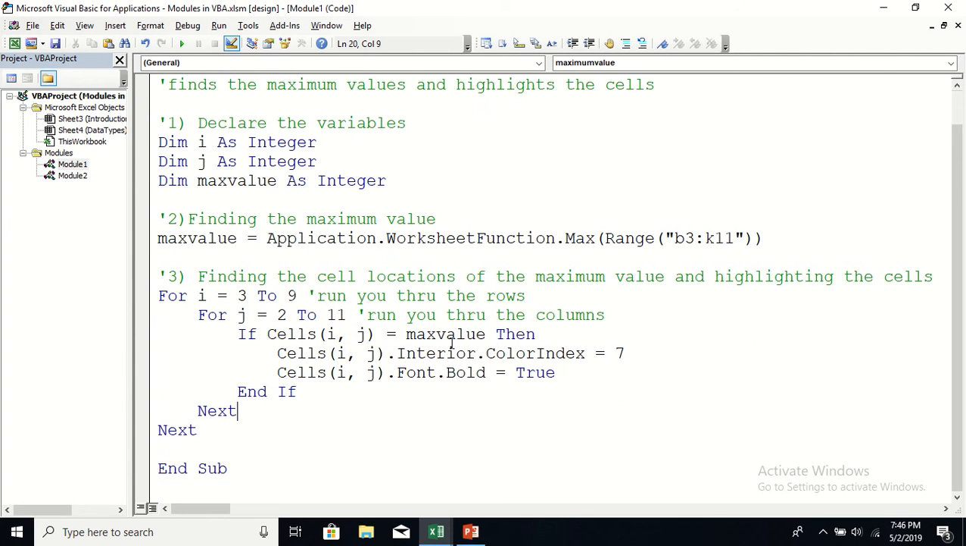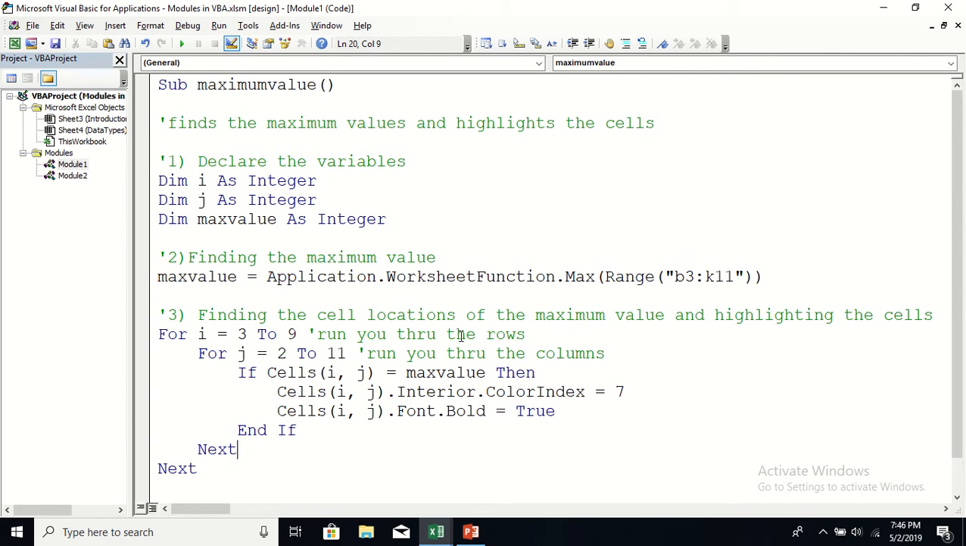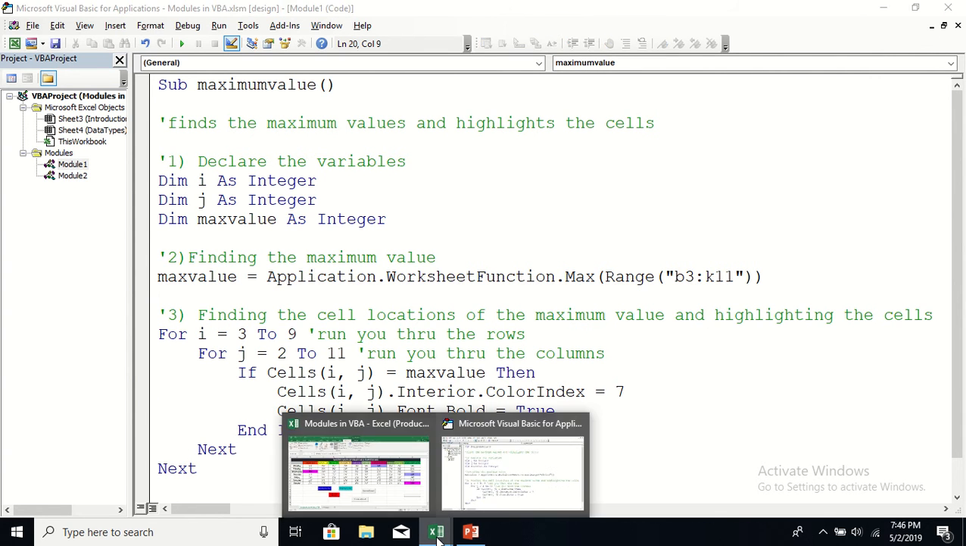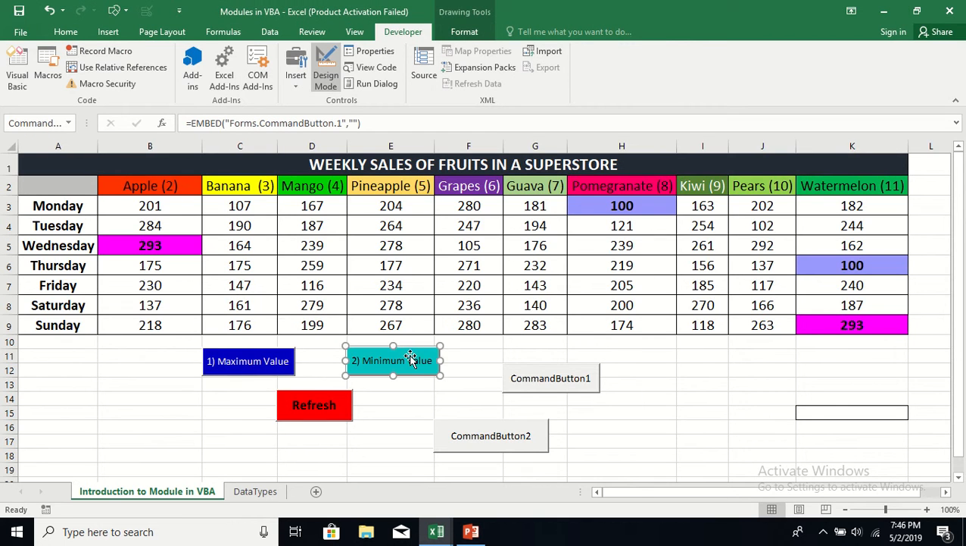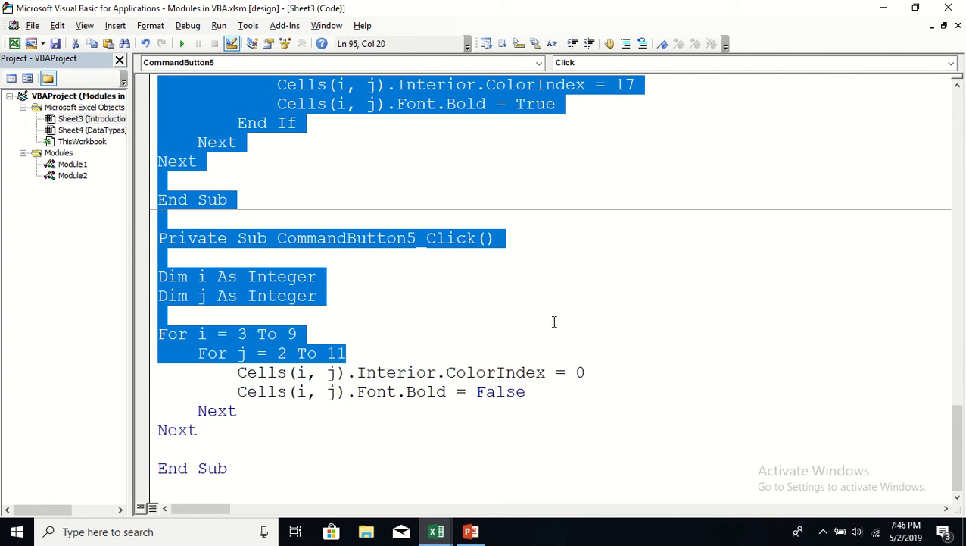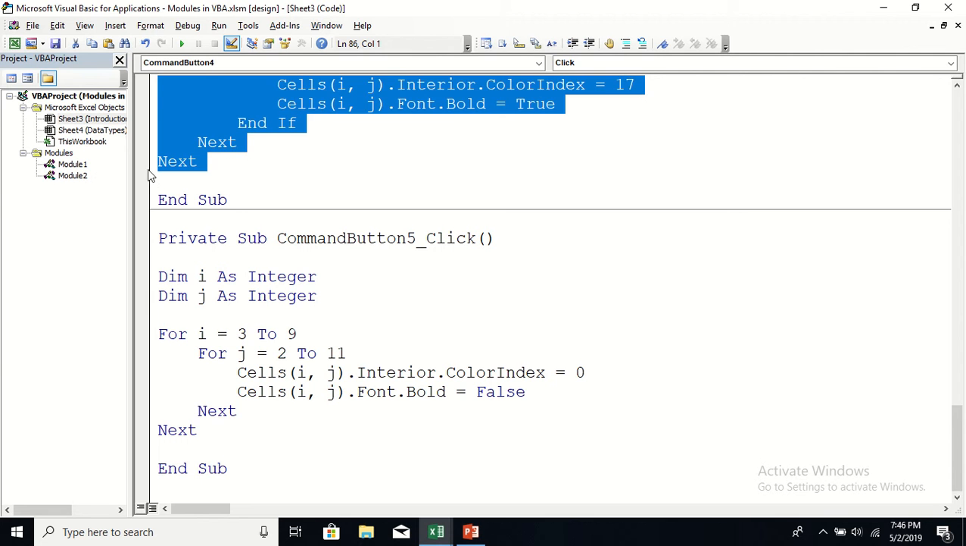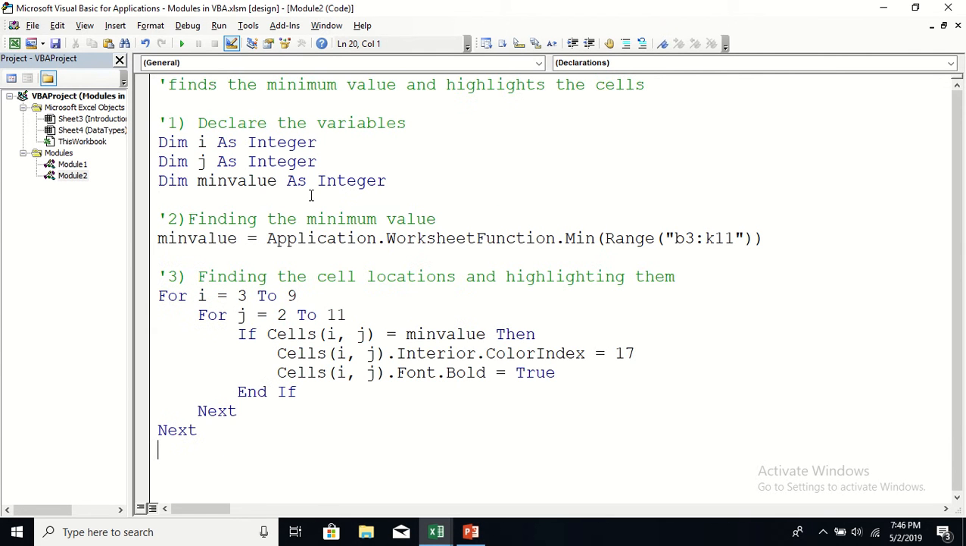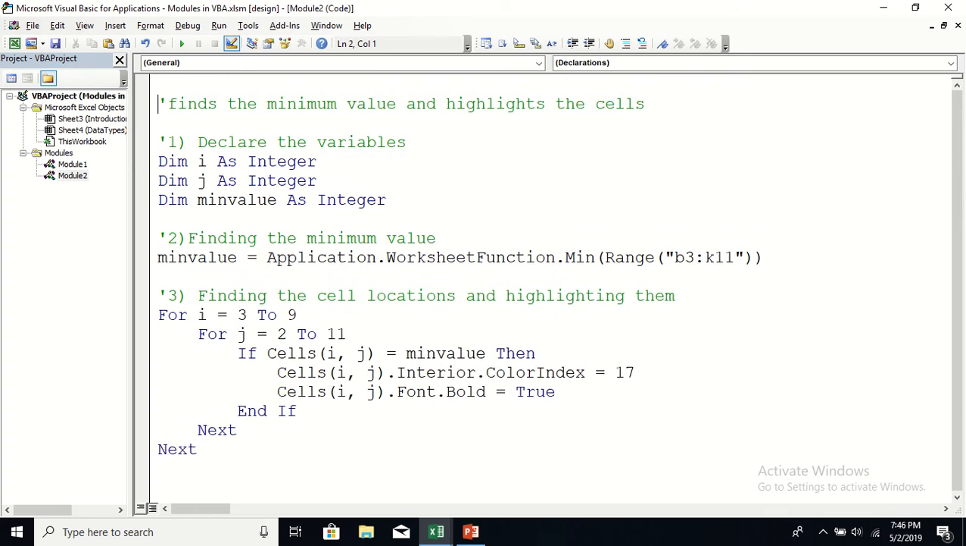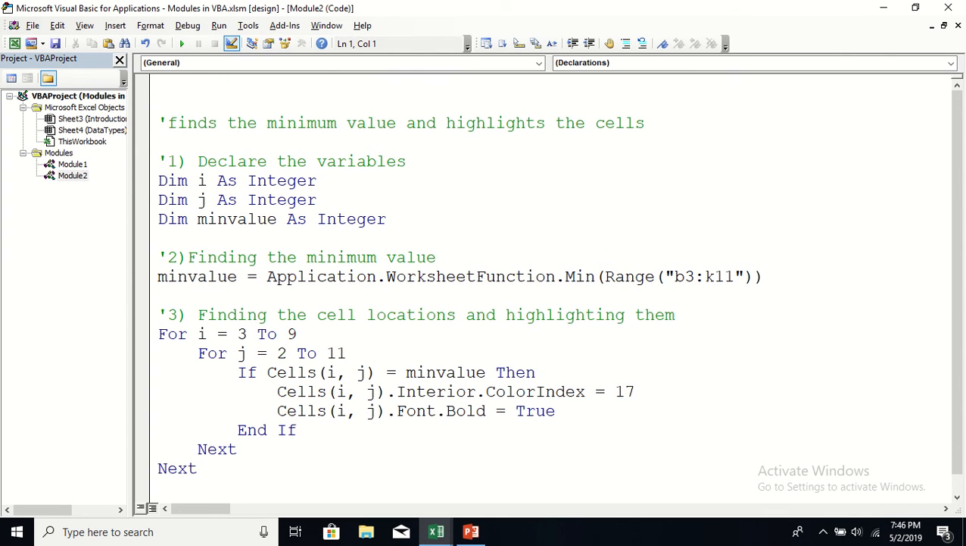Okay, right, so the routine or the lines of codes related to finding the maximum value is now stored in this module 1. Similarly, we'll copy the codes related to finding minimum value in the module 2. Okay, so the lines of codes are copied, and we'll call this sub minimum.